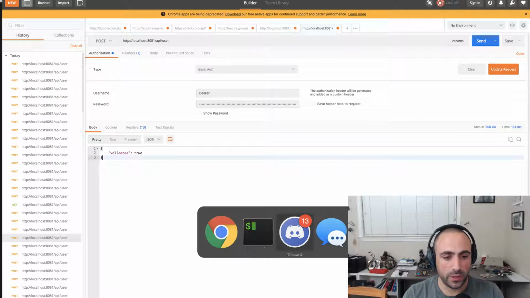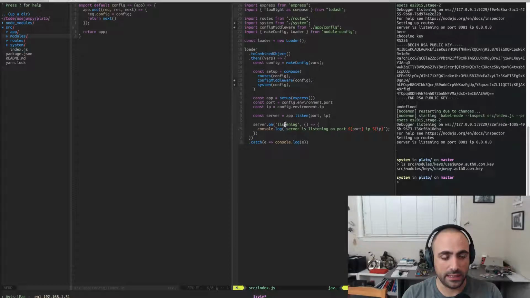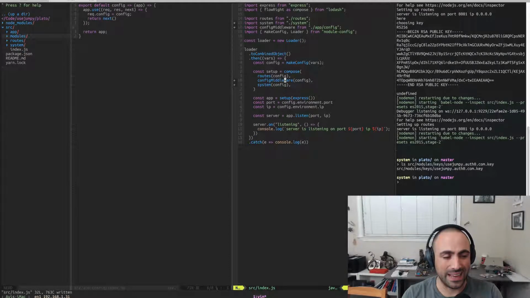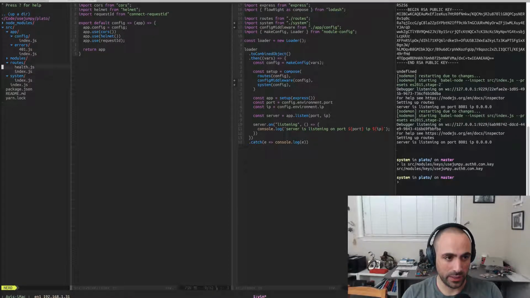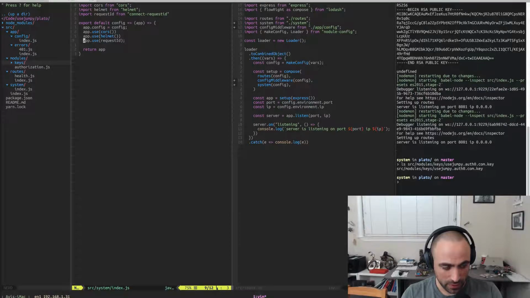Okay, so now I have the validated JWT token. I have to say though that something here doesn't feel natural. In the modules, especially here, the keys and the authorization, it doesn't feel right. Routes is okay, and system is okay. Something in modules just doesn't sit right with me.